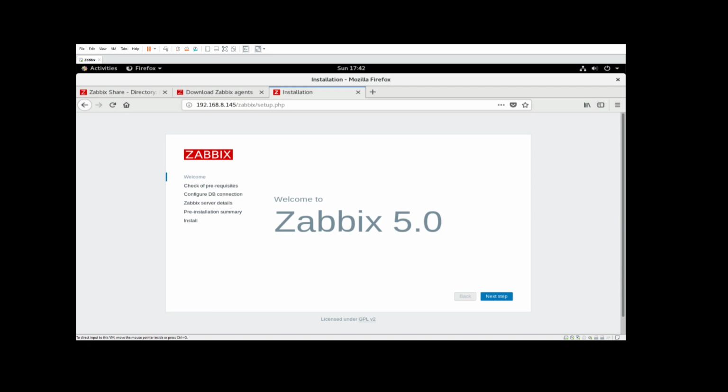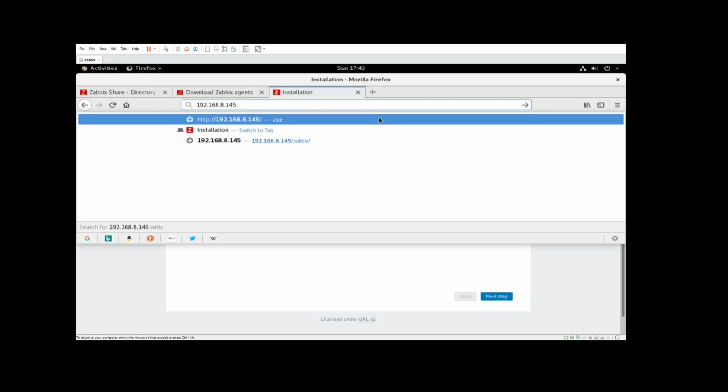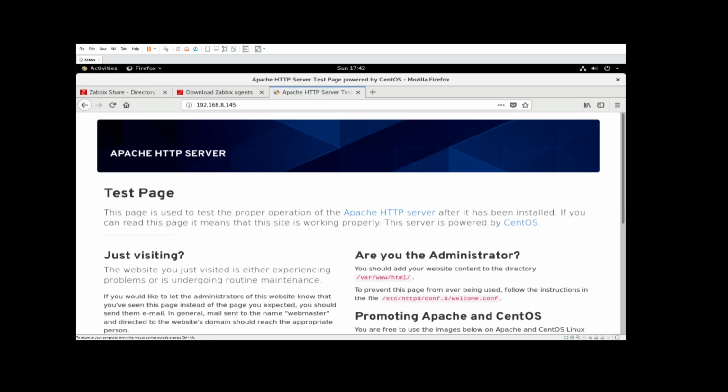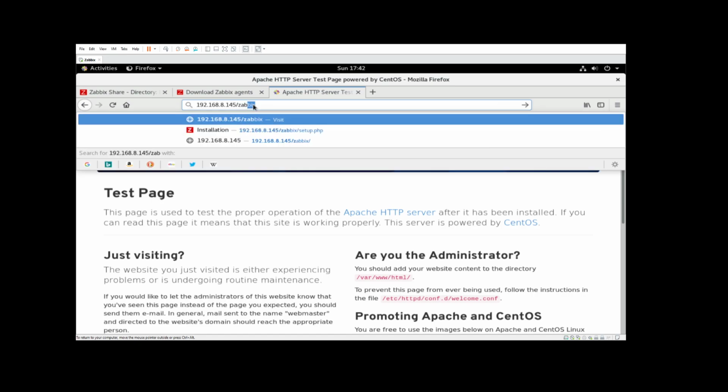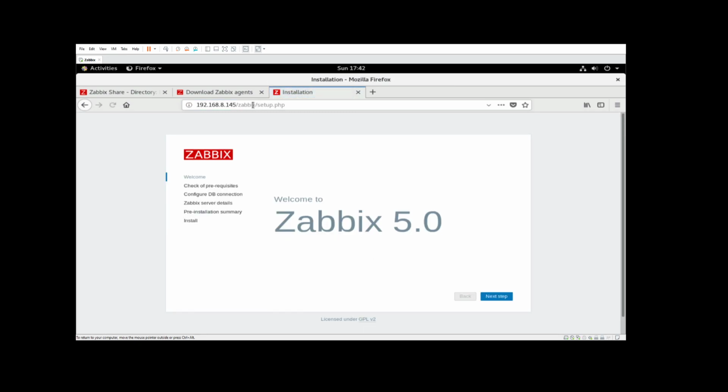So here we go, folks. We have Zabbix open on our web browser. As you can see, this is the IP of my web VM virtual machine, and I have put /Zabbix. If I don't put /Zabbix, it does not know where to go, so it will land on the Apache server test page. So I have to add /Zabbix here. So it has taken me to the initial configuration.